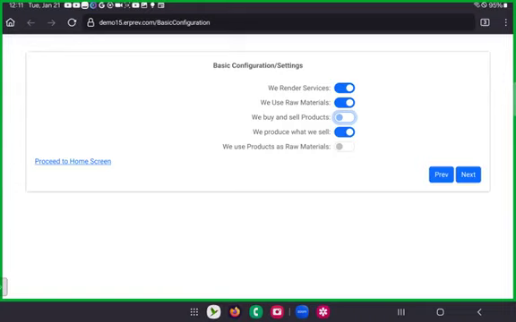produce or we sell. And also in the organization, if you use raw material product as part of raw material to produce another product, then you need to check this box. Okay. But for the purpose of this demonstration, we'll just leave it at this. We click on next.